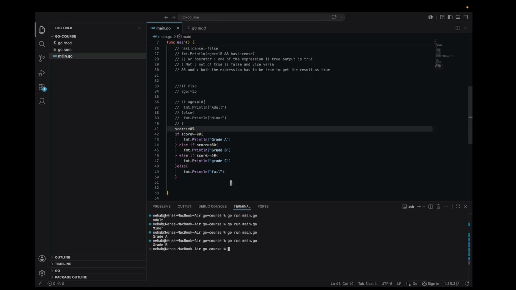So how does this actually work? First, it will come here and check, is the score greater than 90? If true, it will execute this piece of code and come out. It will not go and check inside this. If this condition is false, then it will look for else if. If this condition is also false, then it will come here. If in between anyone succeeds, it will not execute the next statements. That's the beauty of these conditional statements.